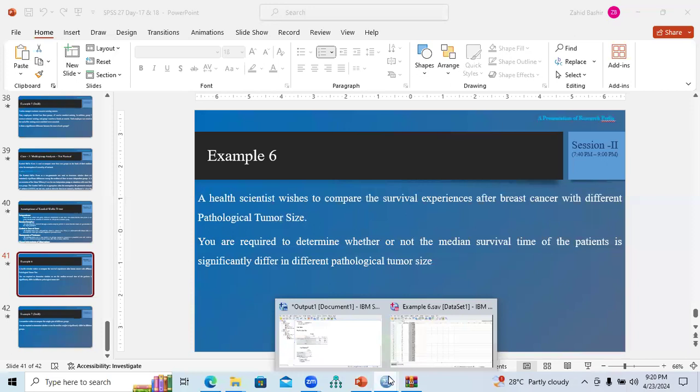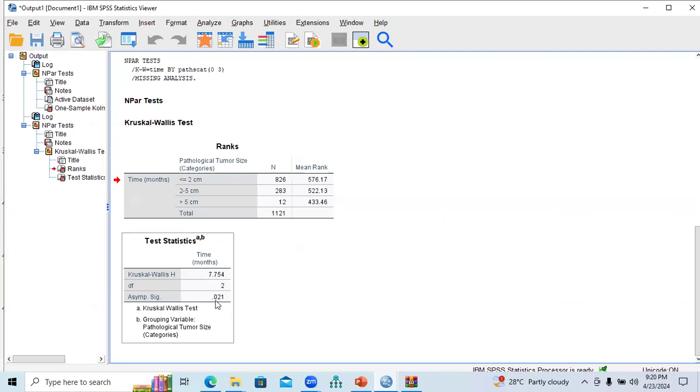So what we have concluded here is that there is a significant difference because the sig value is less than 5%. So there is a significant difference between tumors of different sizes, and those having a tumor of less than 2 centimeters have higher life expectancy as compared to those who have larger tumor size. All right, so this is how you can interpret your results.